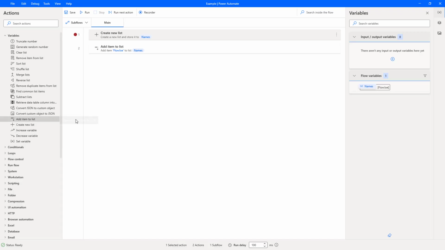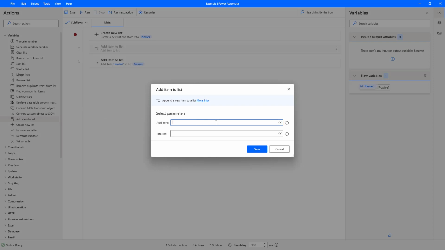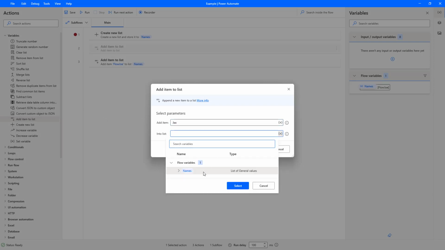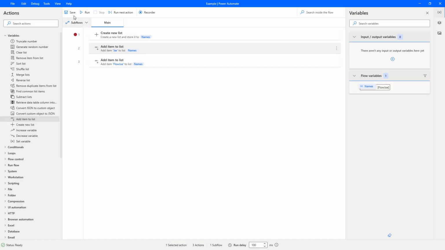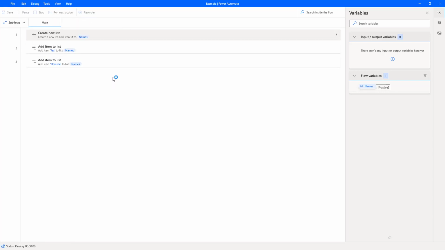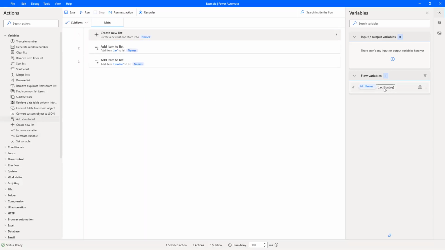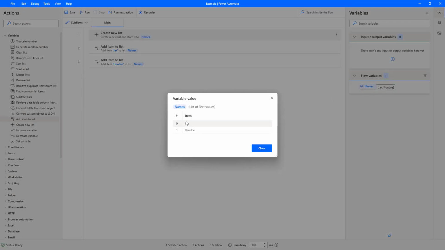So then if we do another one, and we just say Jax, who's my cat, and then we do the list again and save. If we run it again, let's take away the breakpoint and just run it all the way through. You can see that we've added Jax and FlowJo. So we've essentially added 2 items to the list. And that is how you create a list and add items to a list on Power Automate Desktop.